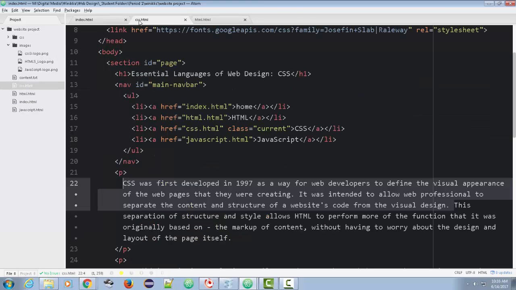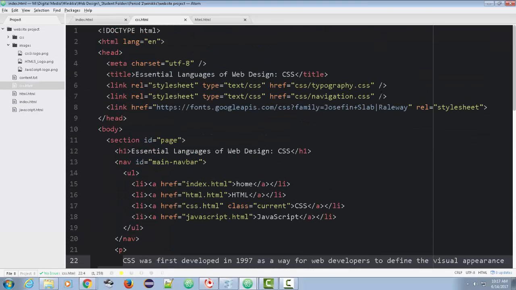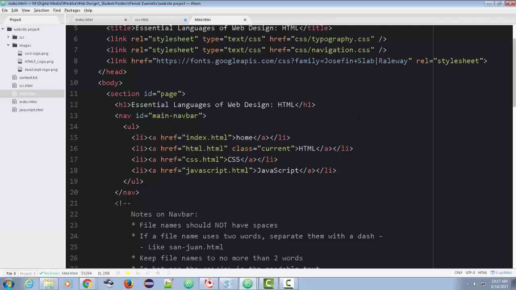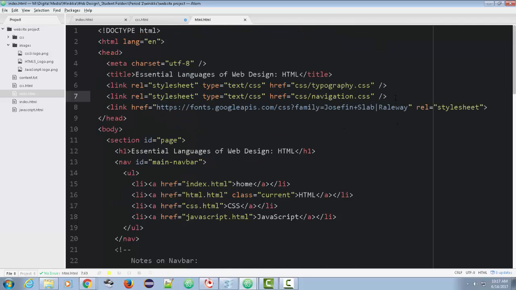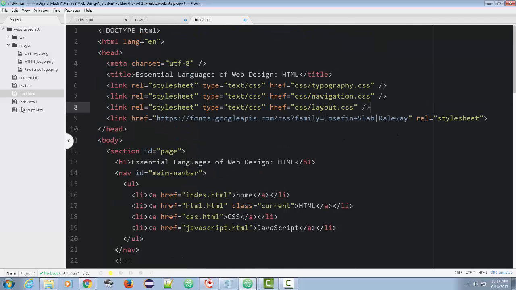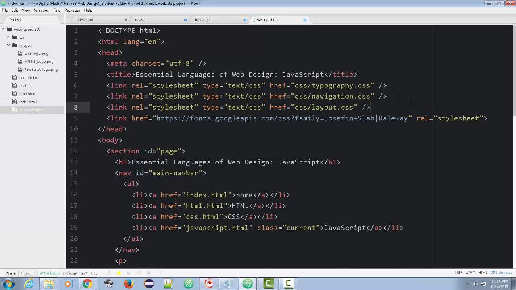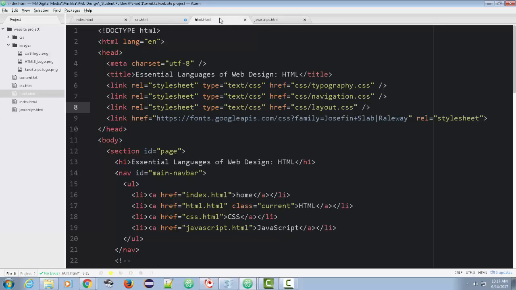So I go to the CSS file, and I scroll up. I hit enter and paste. There it is, layout. And then I go to HTML, and I go to the top here, and I hit enter and I paste. And I open up the JavaScript page. I go to the end of that link and I paste. So when we're done, we should have links to the layout style sheet on all of those pages. And from here on out, we're going to work on our CSS.